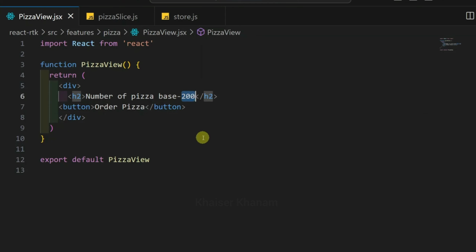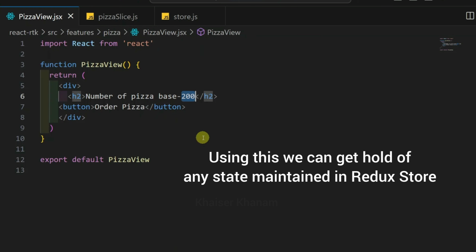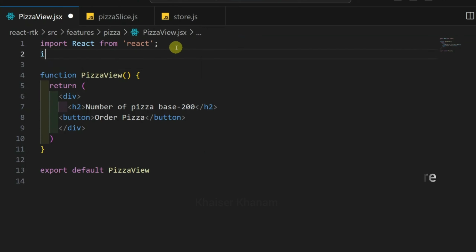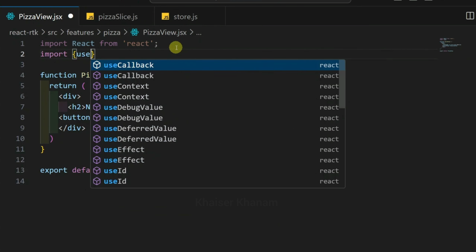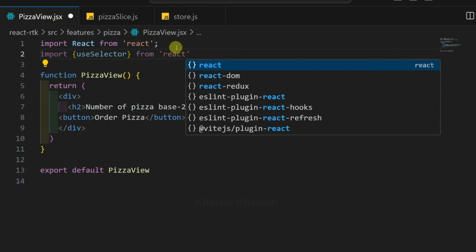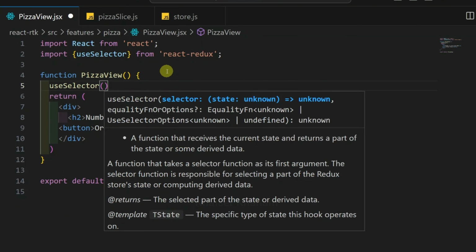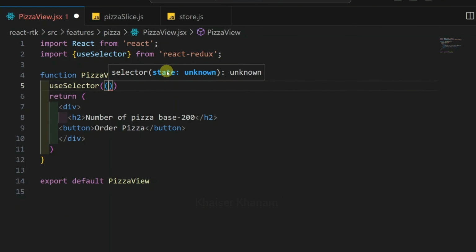So for that, we are going to make use of the useSelector hook which is provided by react-redux. Using that, we can get hold of any state which is maintained in the Redux store. So first thing, I am just going to import the useSelector hook, and this is provided by react-redux. Inside this functional component, I am going to call this useSelector. This hook is going to accept a function as its parameter, and inside this function we are going to pass the redux state as its argument.